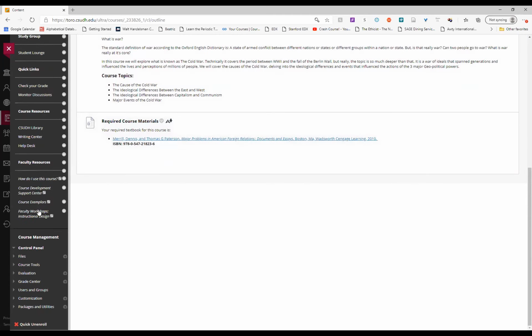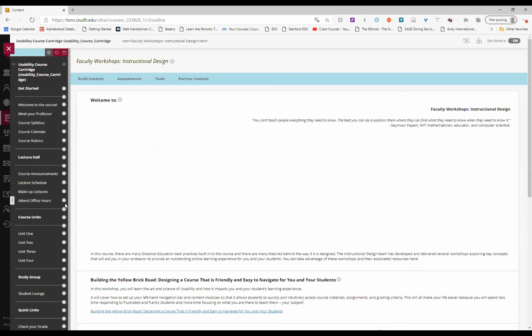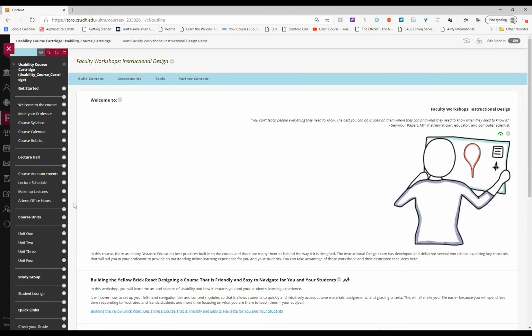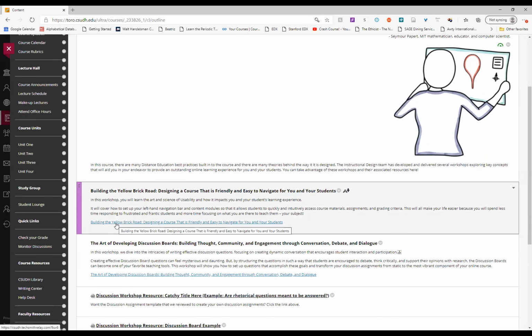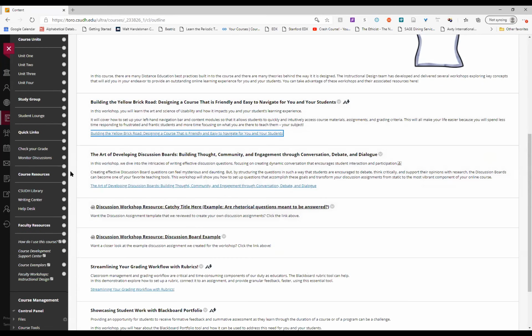And then we also have our center for all of the workshops that Daniel and I did on instructional design. Just instructional design topics, I guess I should say. So this is where you're going to get those deeper dives. If you're saying, well, you guys keep mentioning usability, what are you talking about? If you click on that link there for building the yellow brick road, that's going to go much more deeply into the theory behind everything that we've been discussing today with this course that we built for you.